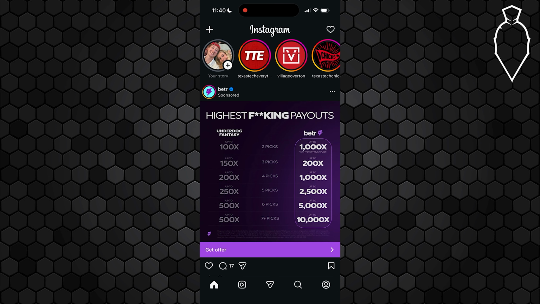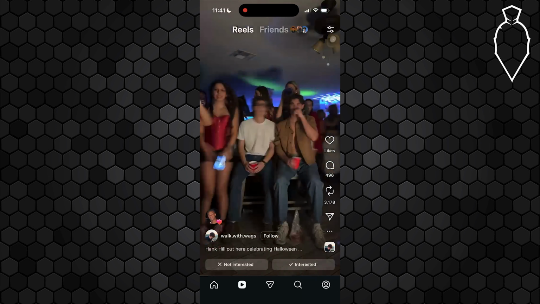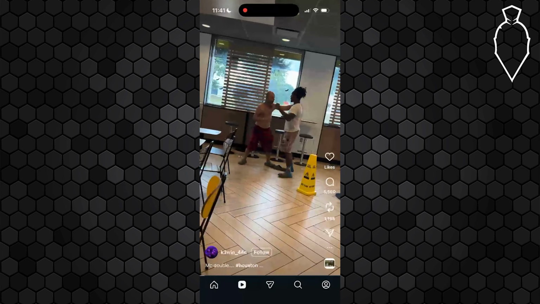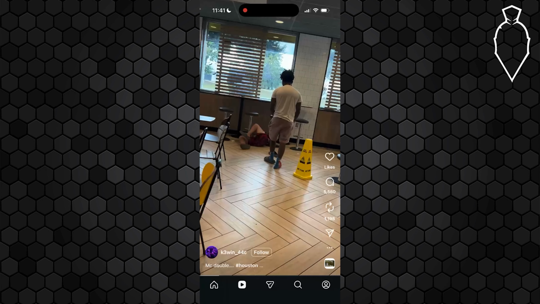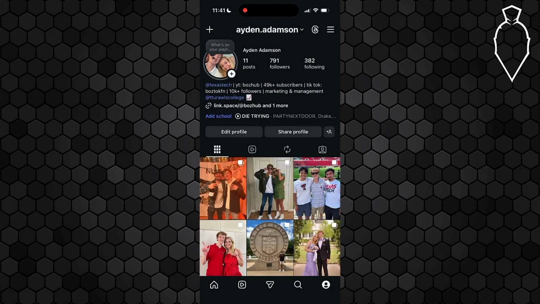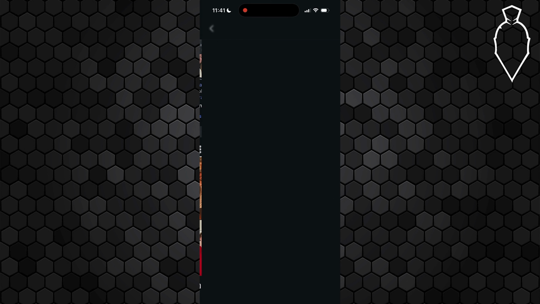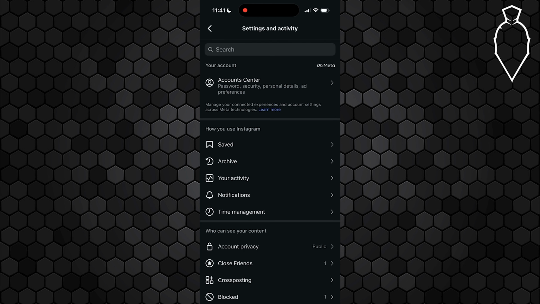First things first, scroll through a couple of reels by going over to the Reels tab and then just swiping through. And after you've watched a few, what you're going to want to do is actually select your profile icon down in the bottom right corner and then select the three horizontal lines up in the top right corner to open up your main menu or your settings.